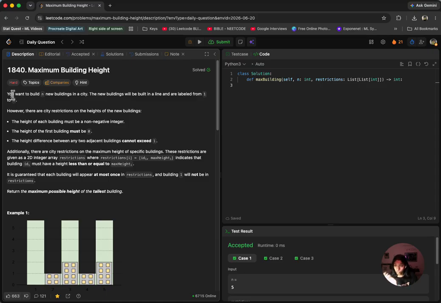So you want to build n new buildings in a city, and these buildings are going to be built in a line numbered from 1 to n, and you have certain restrictions on how tall these buildings can be. The height of each building has to be a non-negative integer. Basically, it's positive. The height of the first building has to be 0, so it starts from 0. The height difference between any two adjacent buildings cannot exceed 1.